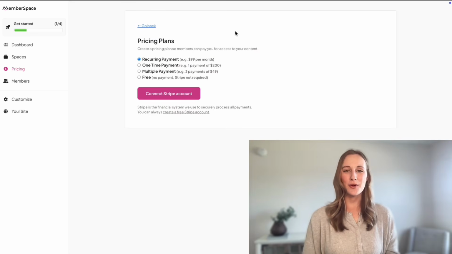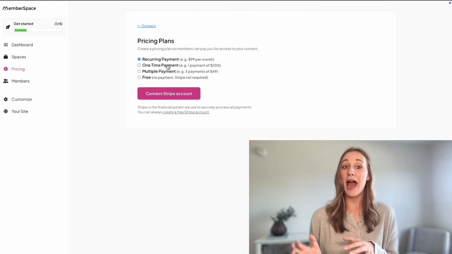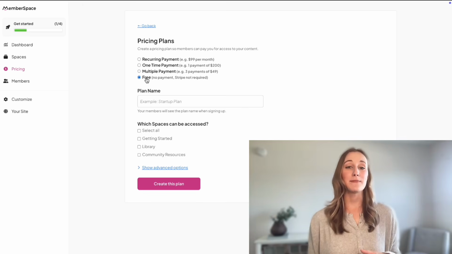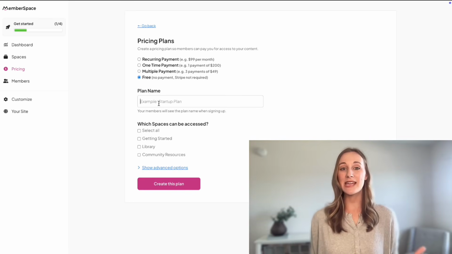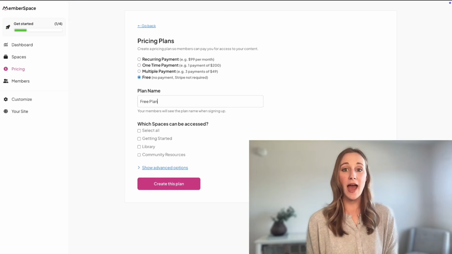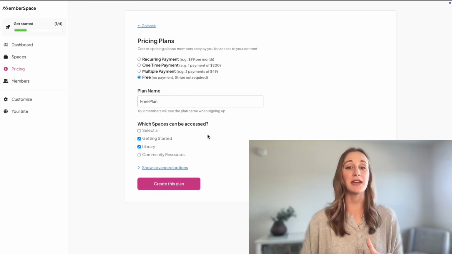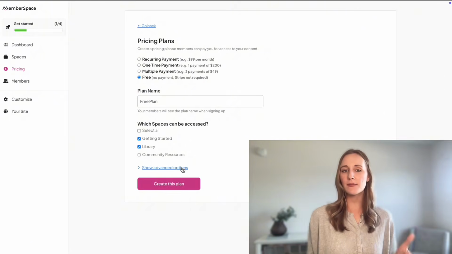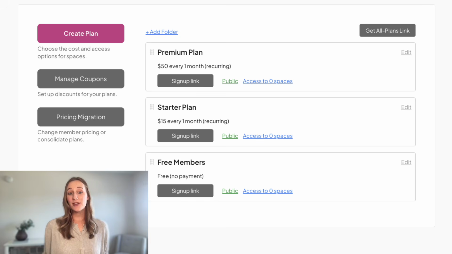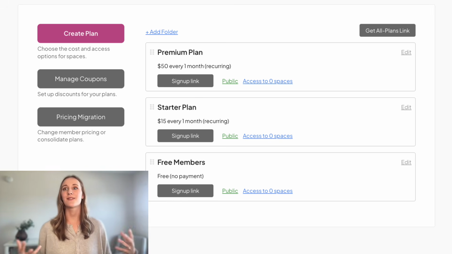Next up, let's set up your pricing plan. And this is where you'll decide how people will pay to access the content that you just added to your first space. That might be a recurring payment, a one-time fee, multiple payments, or even free access. And in the future, if you're wanting to have different membership tiers, you can create as many different pricing plans as you want, which is actually something that's pretty challenging to do with Squarespace's Member Sites feature. So for example, you might have a free plan that gives access to just one space, a middle tier that unlocks a few more, and a premium plan that includes everything, all of your spaces and all of your members-only content.